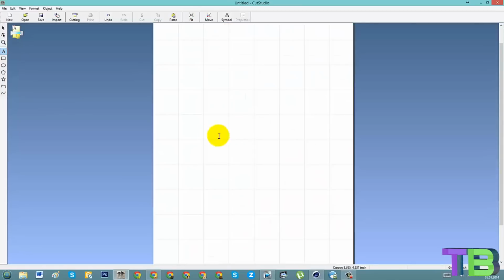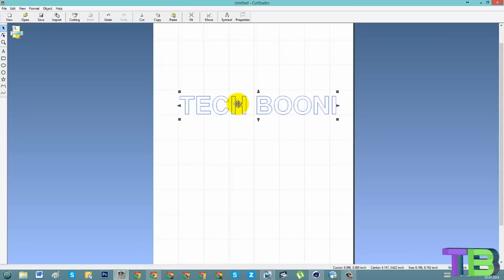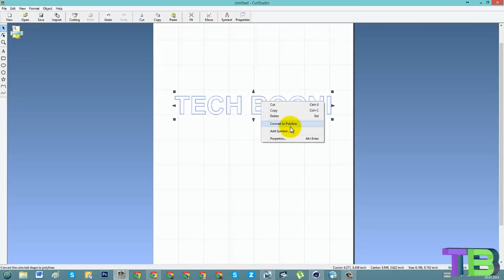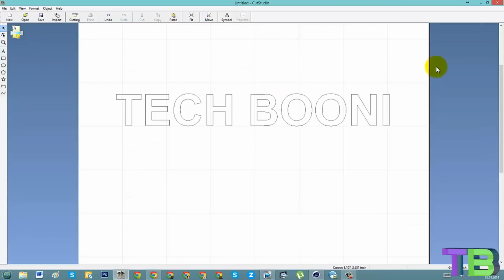Alright, and let me show you how to create outlines for letters. Of course I have nothing else to write, so I'm just gonna put Tech Bunny, my channel name, and then convert it to polylines. And I'm gonna say break polyline, and then press shift and highlight each letter here. C, H, B, only the outside, and the O outside is only one, and the I is only one. So just don't highlight these inside yet.